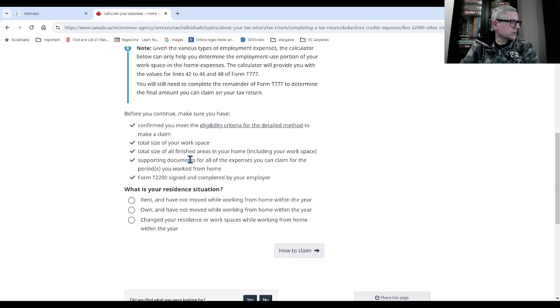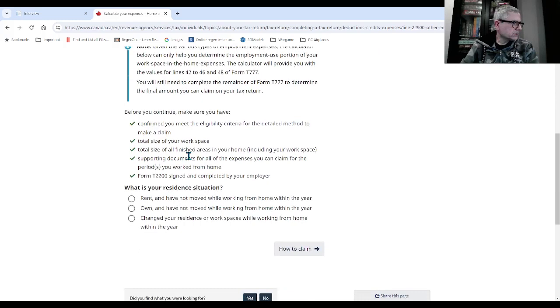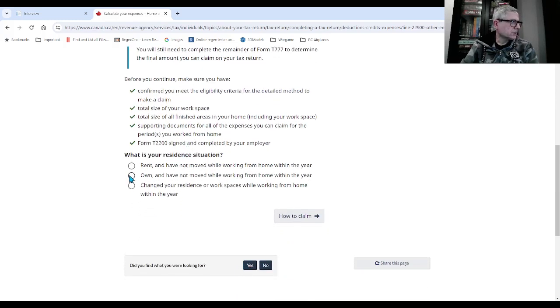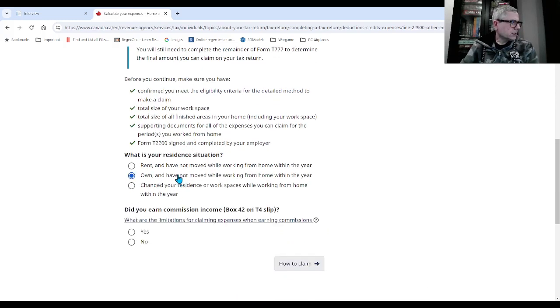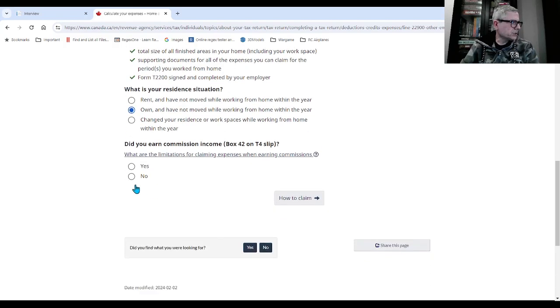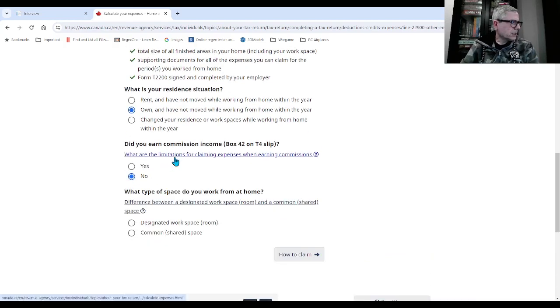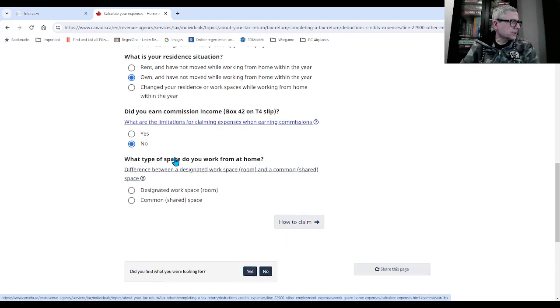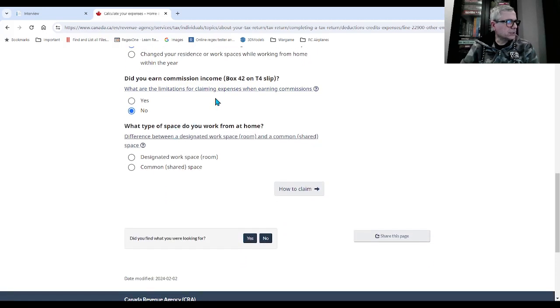What is your residence situation? We own. We're owners. That's what we said. Are we claiming commissions? No. Is it a common shared space or a designated workspace?